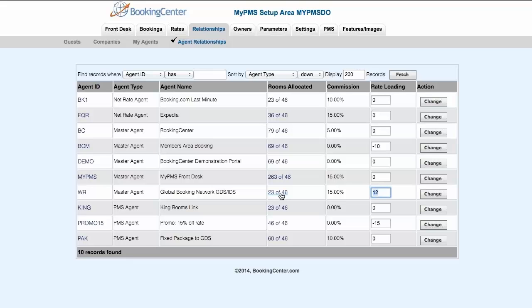What the nice thing about that is then if you want to distribute it into the GDS or a net rate, you can still use that same rate plan, and you can just use rate loading to increase it to offset any commissions in that channel. It's a nice way that it creates a little less work for you because you don't have to manage multiple rate plans. You can manage a single rate plan and have the rate loading take care of the increase and decrease in the value on that room.